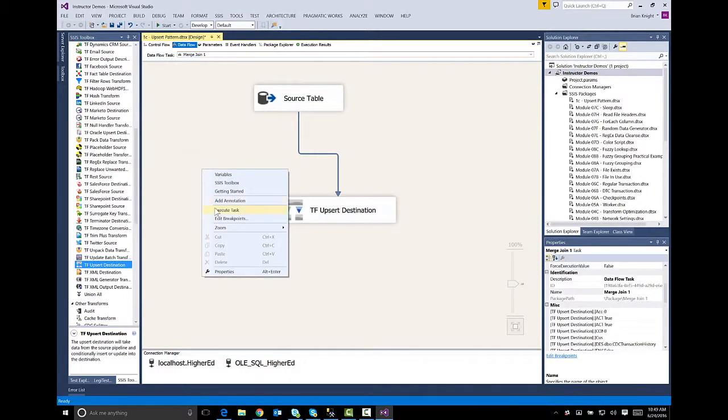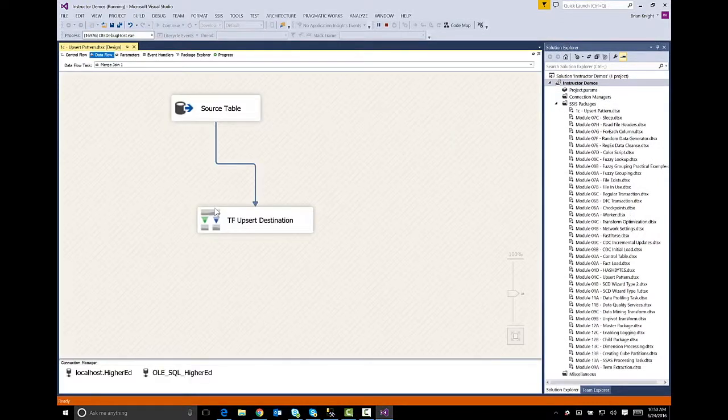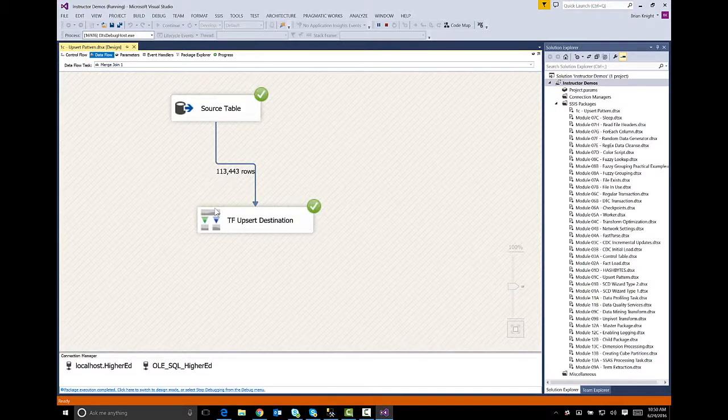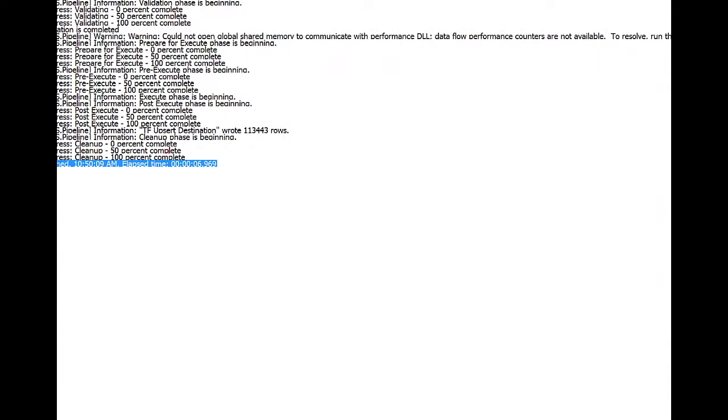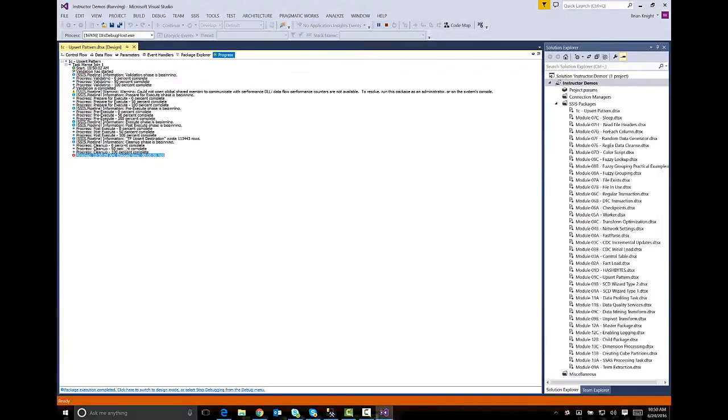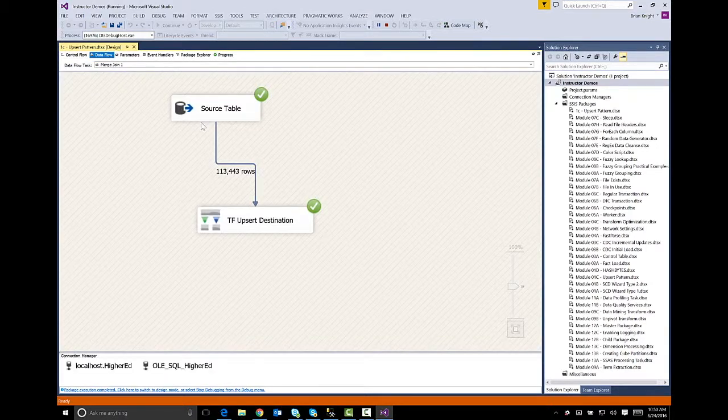Now what makes this so fast? When I run this, watch how fast this is. What makes this so fast is it's doing bulk updates and inserts in 10,000 row increments by default. Look how fast that is. It's amazing, huh? 113,000 inserts and updates in about 7 seconds. So from about 2 to 4 minutes down to about 7 seconds. Now in our case, that's 700 times faster to do this with the upsert destination.